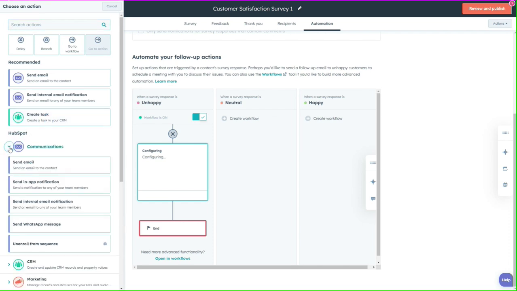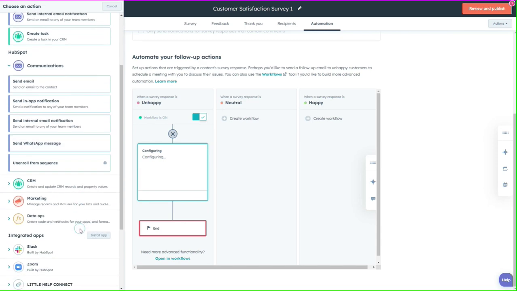Then also, in more detail, the communication. So send an email to the customer, send an in-app notification to your team members, internal email notification, or send a WhatsApp message. If your customer wants to communicate through WhatsApp, then you could select WhatsApp. But of course, this requires that you have a WhatsApp business account, which is integrated with HubSpot, and that your customer contact person has a WhatsApp account, and you have that account details in your CRM.